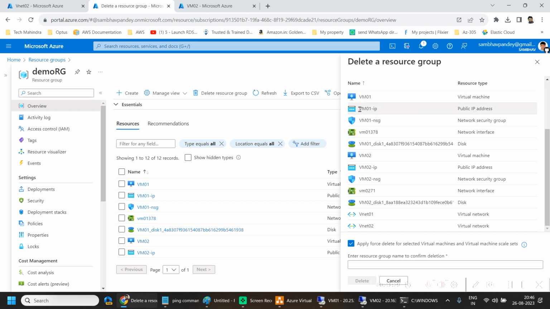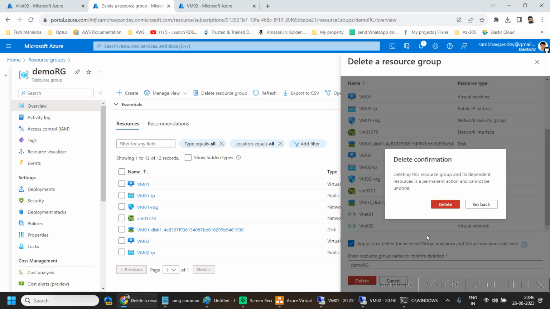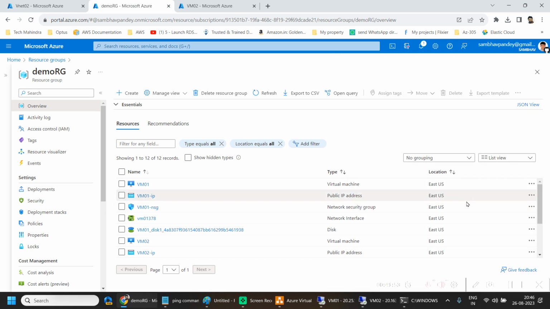So the virtual machines as well as the IPs which are associated with these virtual machines, the network interface, NSG, and of course the virtual network. So I'm pasting this name to confirm and click on delete. It will take a few seconds.